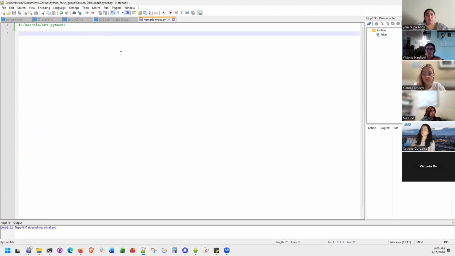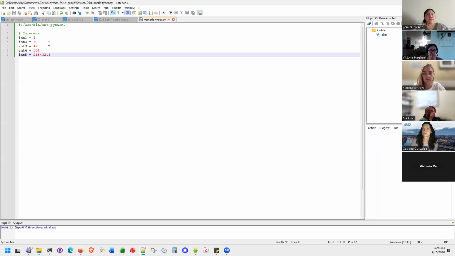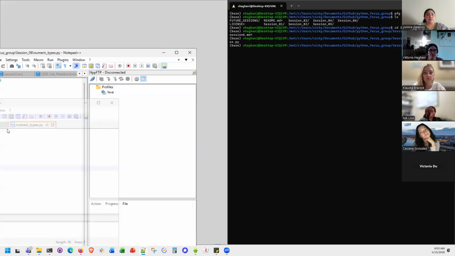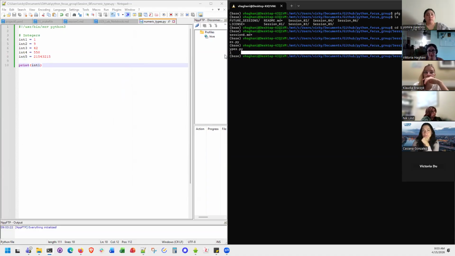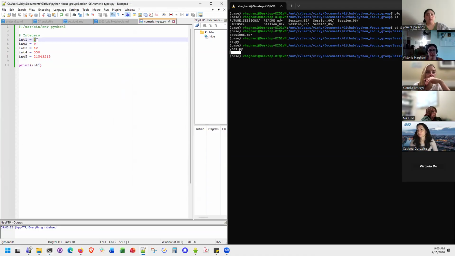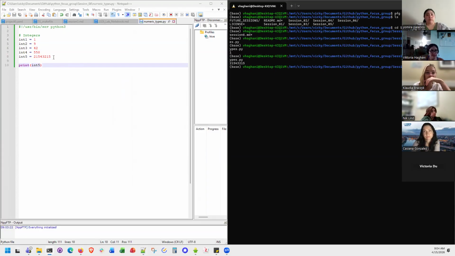So one of the most straightforward types is an integer. So I'm just going to copy over from that markdown file different types of integer examples. So we can say print int1, for example. So now if we run python3 numeric_types.py, it's just printing the output of that variable. So it's 1. If we switch this, let's say, to 5, it's now going to print the value in int5.